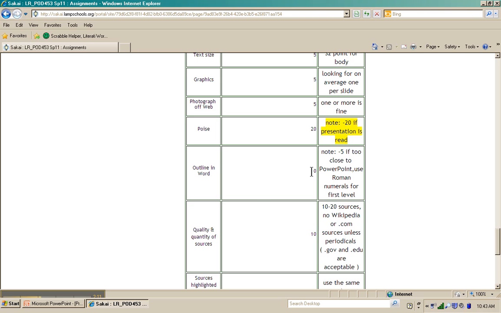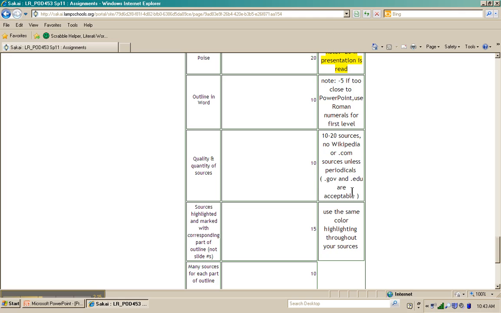Outline in Word, and notice it's not going to be like PowerPoint; it's got to be Roman numerals, and I'll show you some more about that. And the quality and quantity of sources, I keep track of it. Good source, bad source, I put little check marks. 10 to 20 sources, no Wikipedia or .com sources unless it's a periodical like businessweek.com. .gov and .edu are acceptable. And sources should be highlighted and marked.